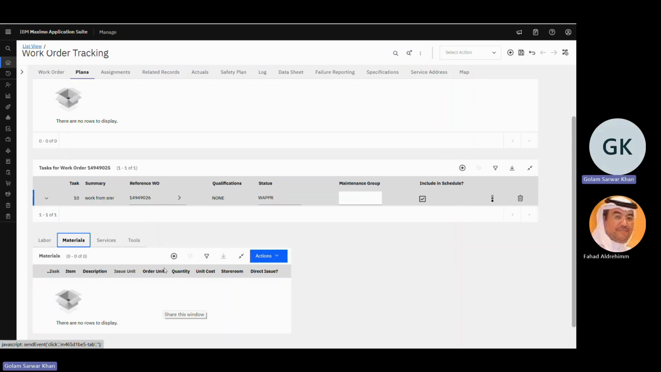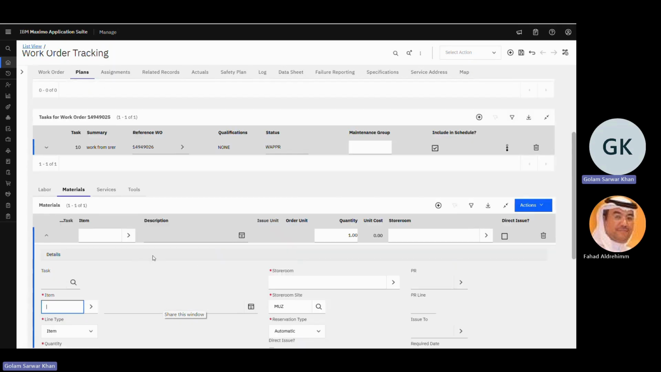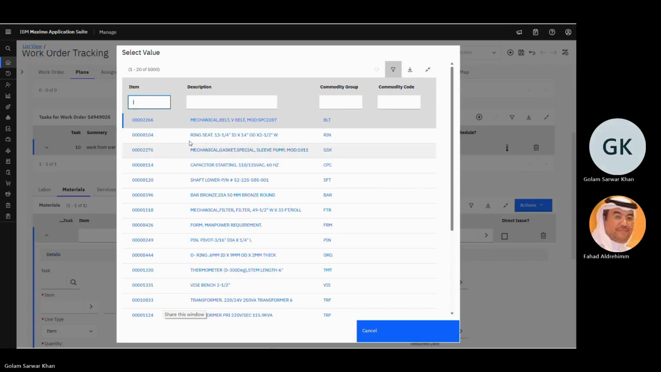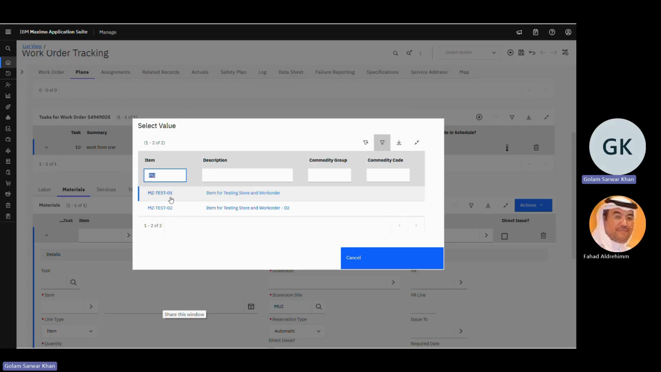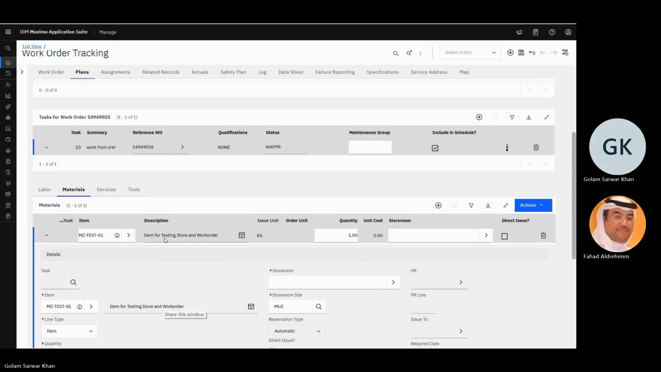So we will go in material, click the plus sign, so a new row will be added, and we will select the item here. We will click in the item field and we will find the list of all items available in the system. There are a lot of items for different sites, but we will filter here for our Mazhamia site. There are 2 items in the store for testing purposes. We will select one item. It will appear here. We will write the quantity here, how much we need.